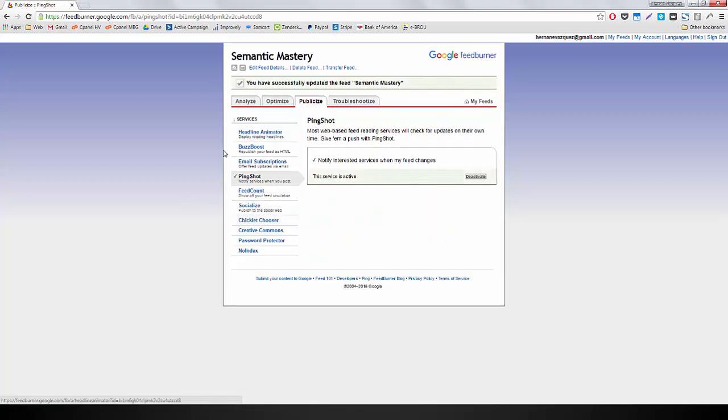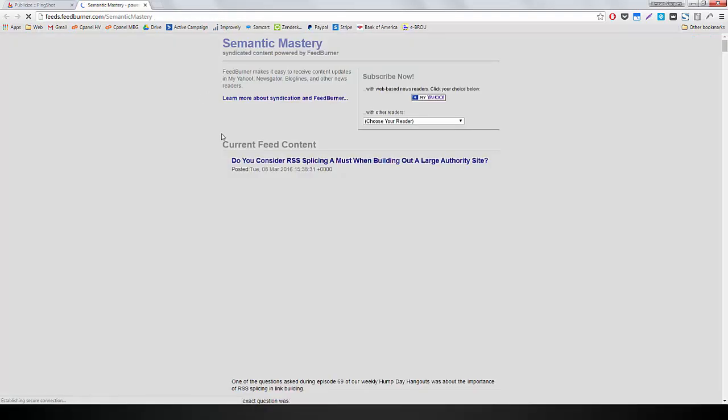This is going to make feedburner.google.com ping the RSS services every time your feed changes, which is going to be every time you post something, because again, this is being burned from your own feed. So if I click here, I'm going to see the RSS feed for Semantic Mastery.